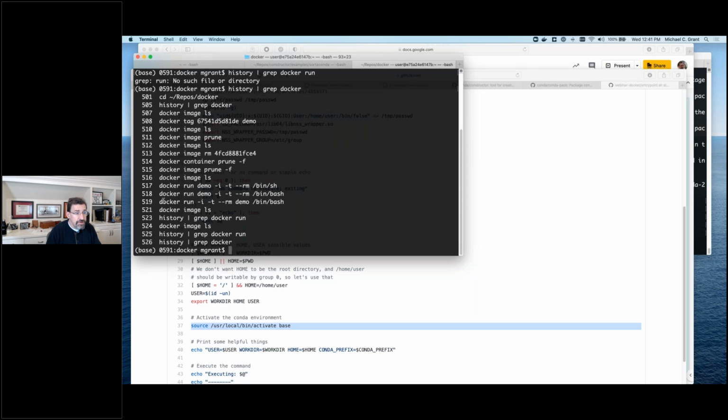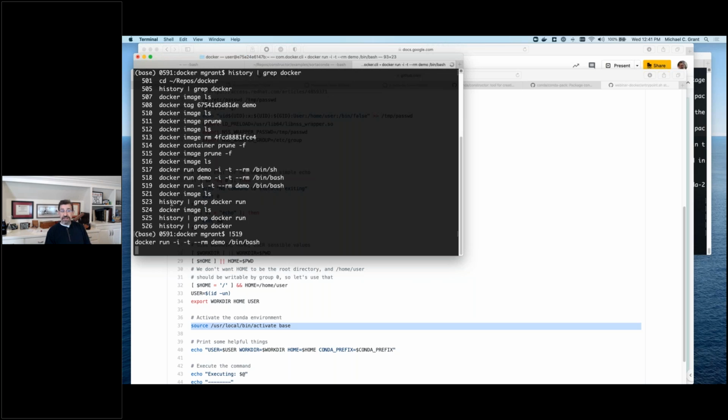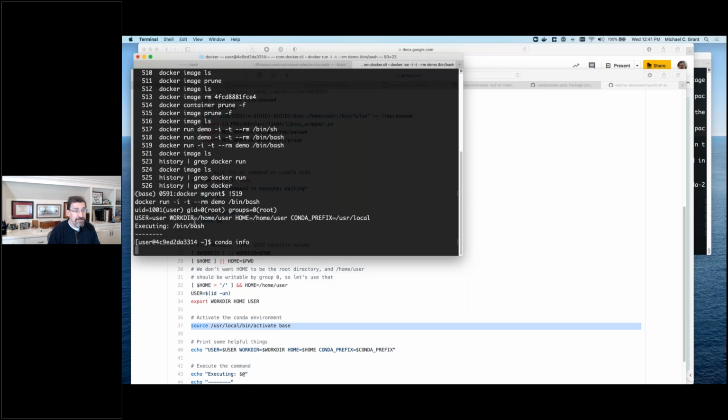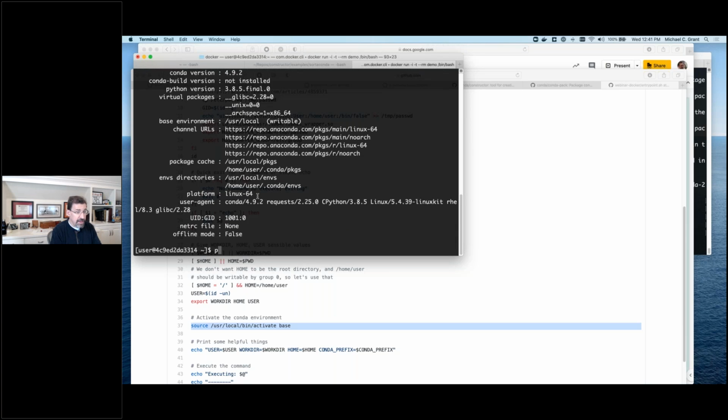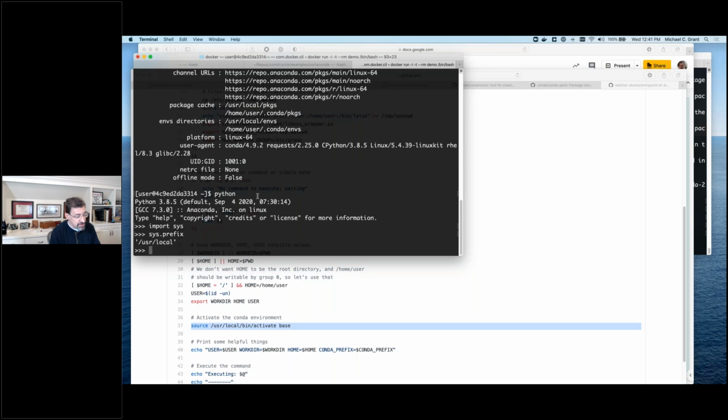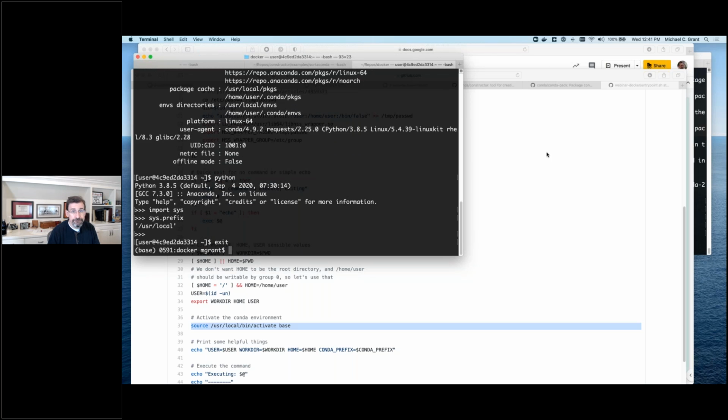There we go. Let's do this right here. Let's run it real quick. Okay, so this is an example of this very Docker container running. It's actually running as UID 1001, so I didn't have to do any fancy username munging, but I can actually see that my conda environment is activated, and I can open it up and see that I am indeed in the locally installed version of Python. Okay, so that's my Docker container in operation.